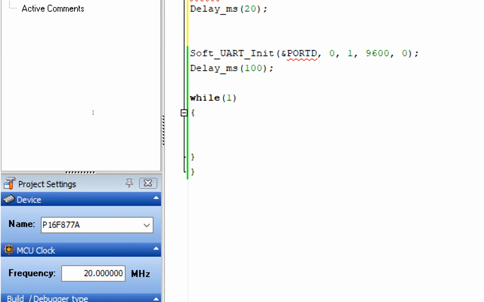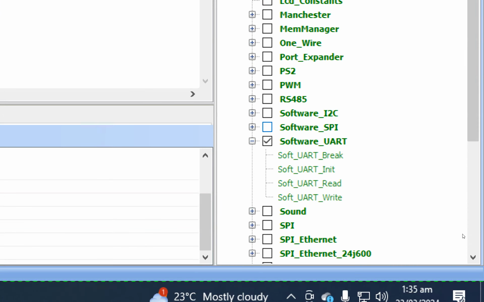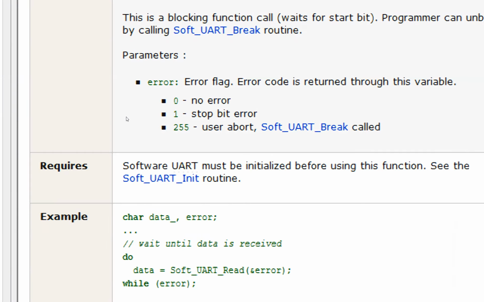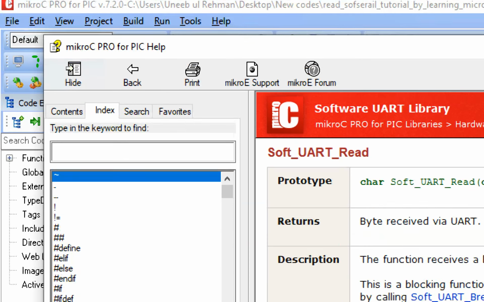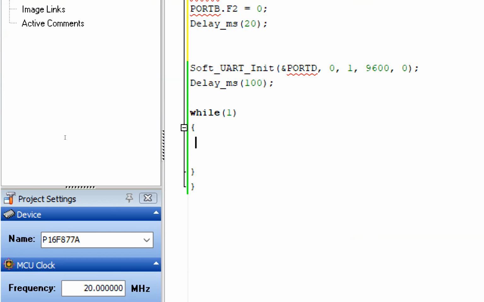First of all, we will need to read the characters coming from the computer. So for that purpose, go to the software UART read command, double click on it, and this window pops up. Here you have this command over here, this one. You just copy it and paste it here like this.